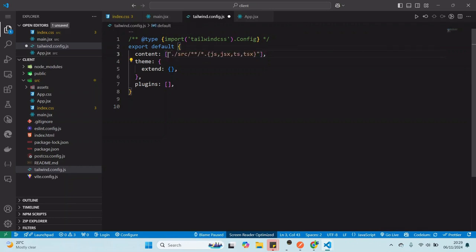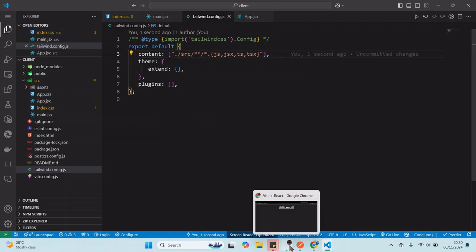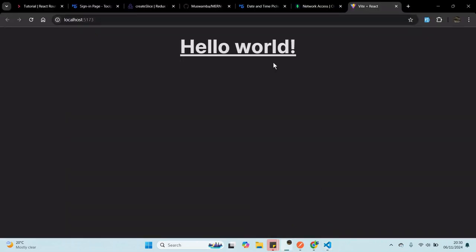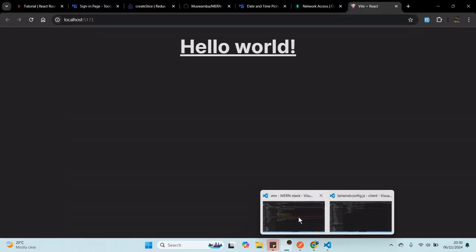Yeah, so what we are trying to do here is to access everything from the source folder, src. Everything we started with, the JS, JSX, or TS, to access all of that. So if I save this and then go back to our application, now we see our Tailwind CSS is working. So this is it for Tailwind CSS.